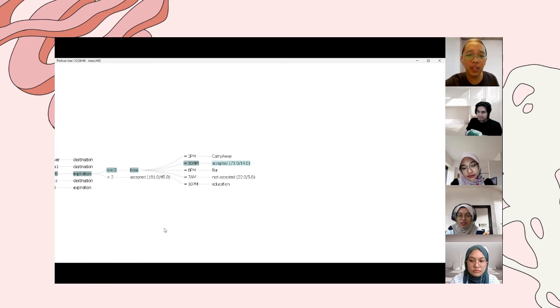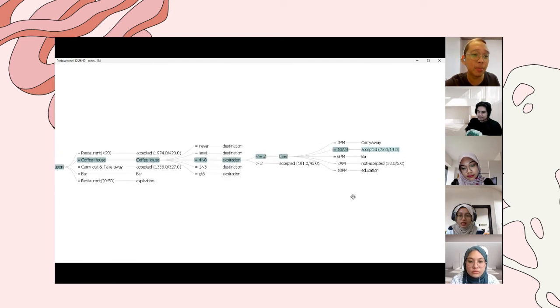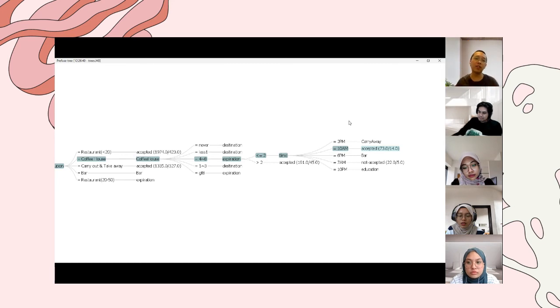So this is how we can make a decision based on a prefuse tree rather than using the regular tree visualization, where it's very hard for us to see the result of the classification. So I think that is all from me for my prefuse tree presentation.